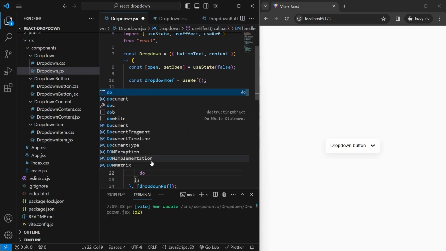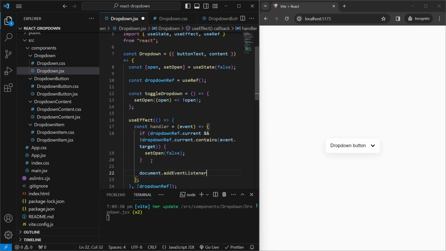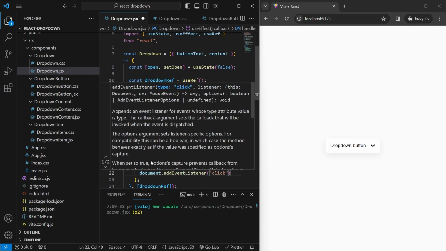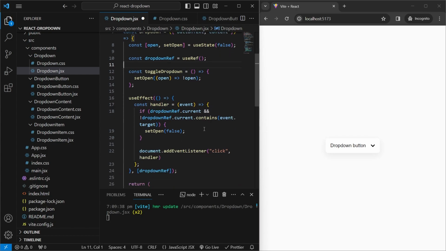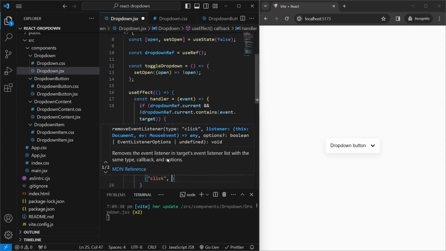Then we'll go inside here and we'll say document.addEventListener. Listen to any click event on the document and then call the handler function when that happens, which will check what was clicked and close accordingly. Now in React, whenever you're adding an event handler like this, it's good to clean it up once your component is no longer on the page. So useEffect allows us to return cleanup functions, which are run whenever the component is removed from the page. So all you want to do is say document.removeEventListener. On the click, we want to remove the given handler and save that.